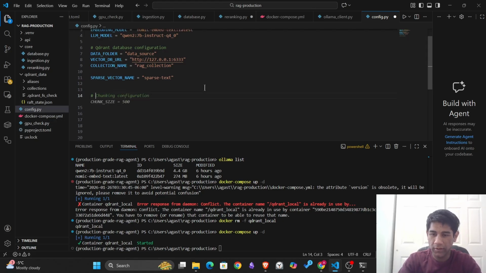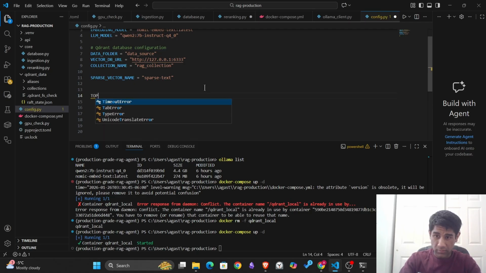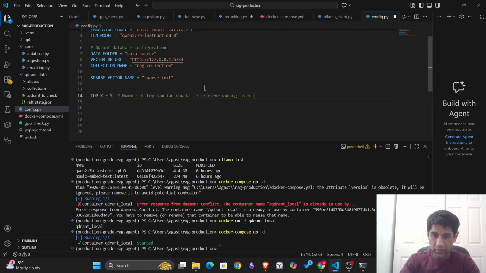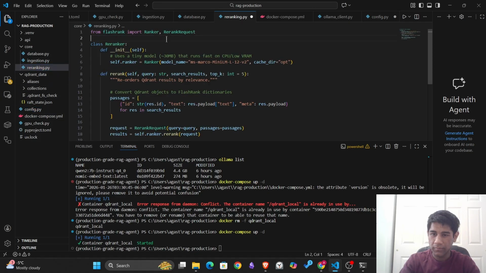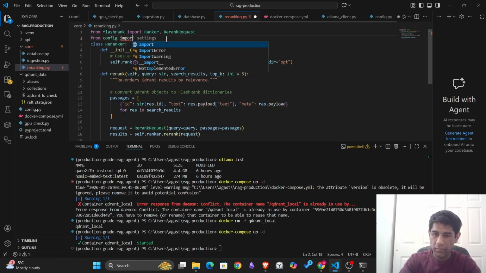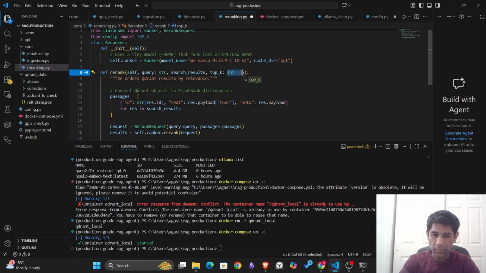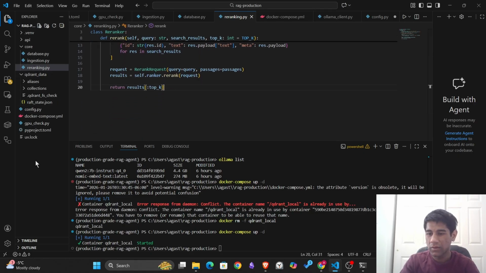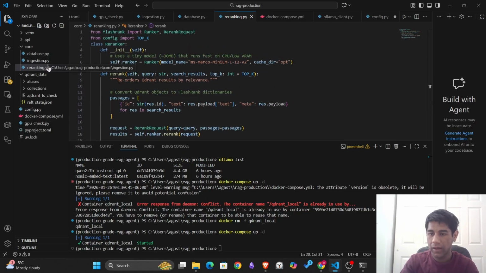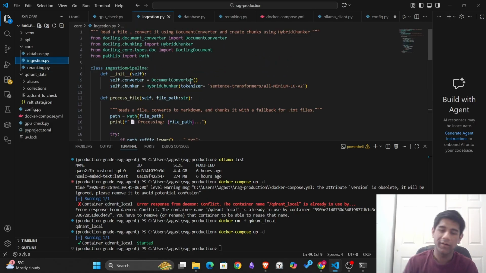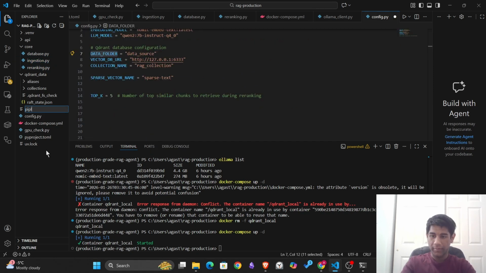Chunking configuration, not chunking configuration. Okay, during re-ranking, so I can change this whenever I want. And so now we just have to write a pipeline file, pipeline dot py.